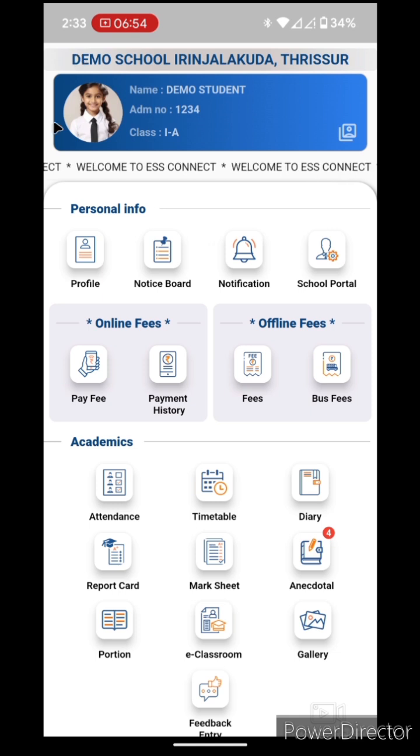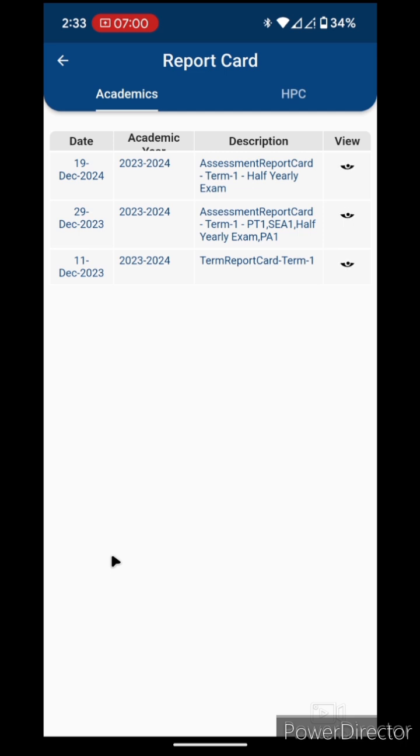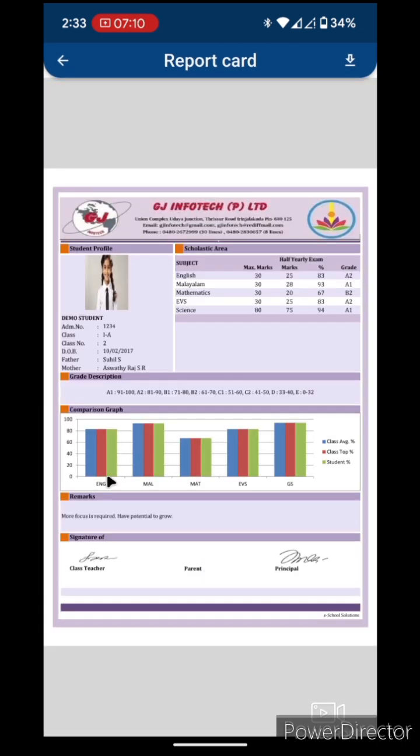Next, report card. Here is where you can check your children's academic performance report card for each exam. So, you can check the exams here. Also, just click the I button. You can check the report card here. You can also download from here. Now, back to section.